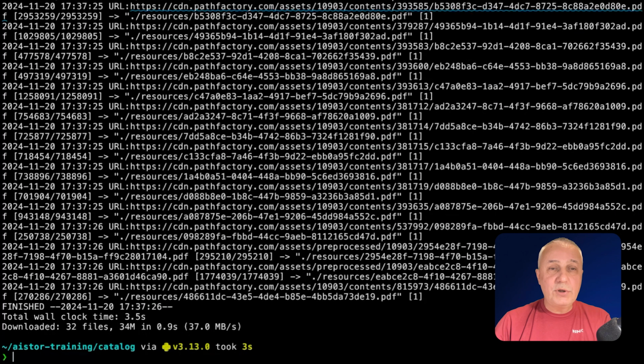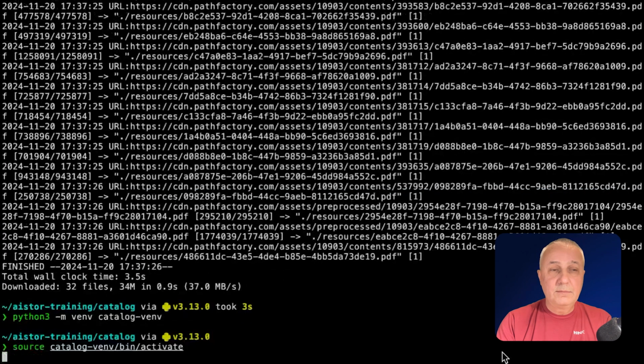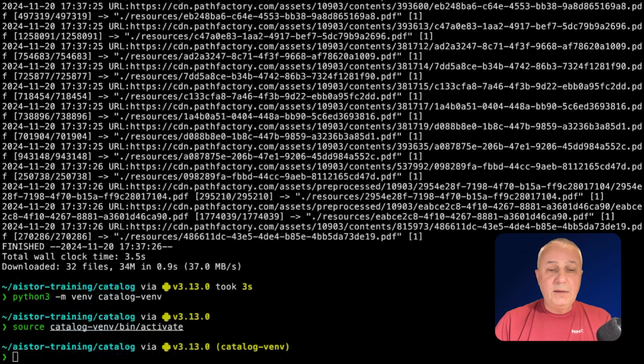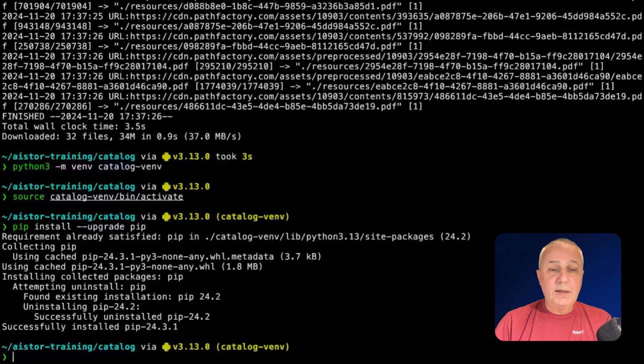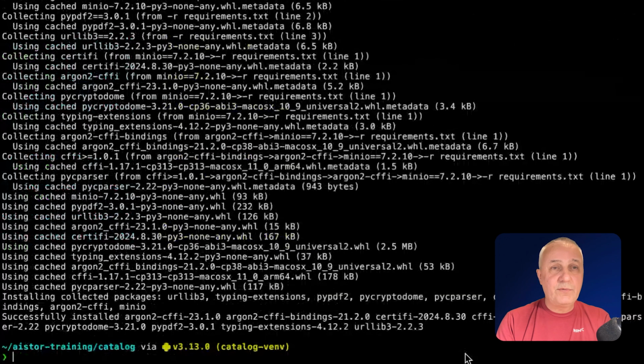Let's create a virtual environment called catalog venv. Then let's activate it, upgrade the pip command, and then install all the necessary packages from the requirements.txt file. And those packages include the PDF package from the Python library and also the MinIO package for Python, which we are going to use to upload the PDFs.